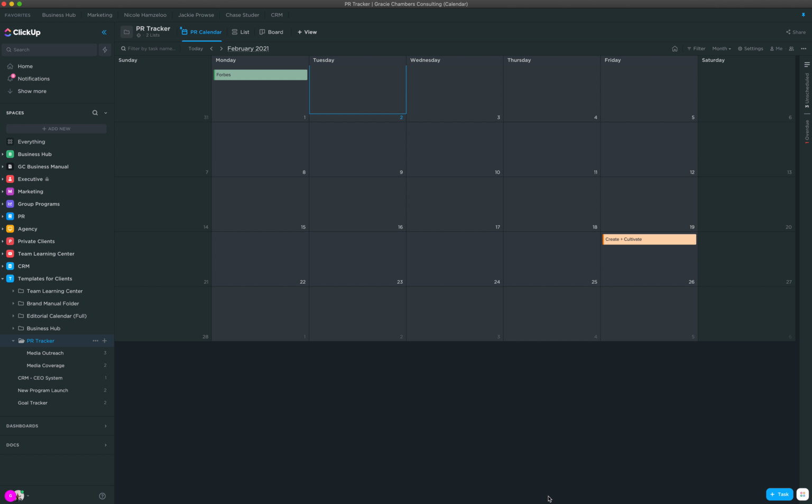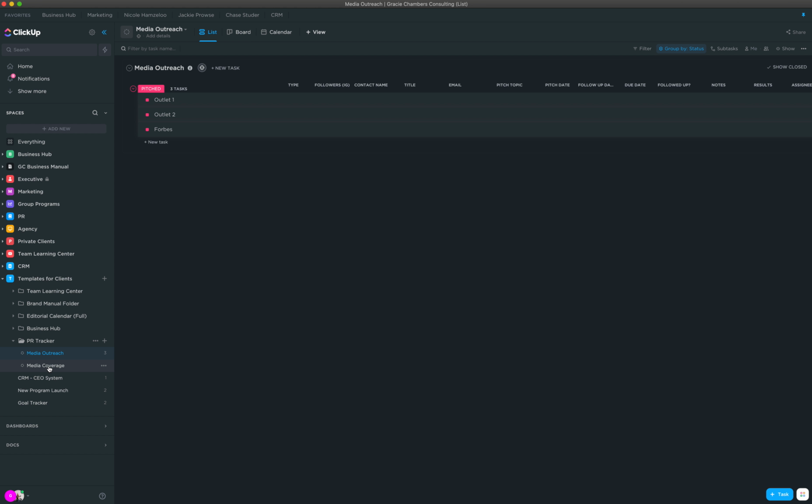So once you install the template, you'll get your PR tracker folder with the media outreach and the media coverage list. This is one exception to the rule that I have talked about in every other tutorial, in that I actually do use these lists individually as opposed to just always clicking on this folder here. The only time I will just click on this folder is if I want to see my calendar view. Otherwise, I like to actually look at these pretty individually.